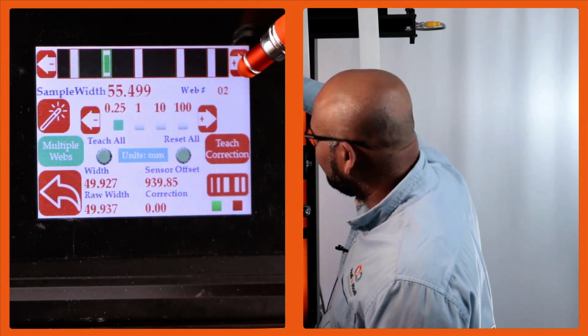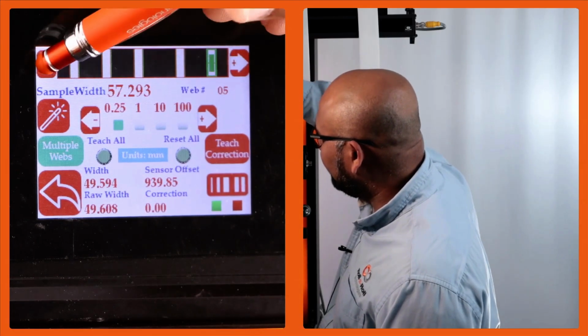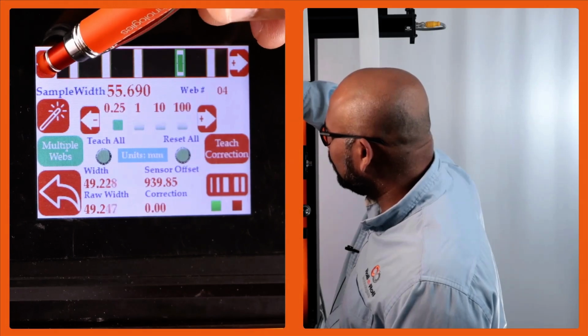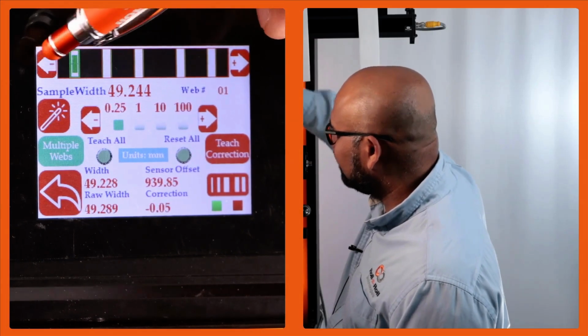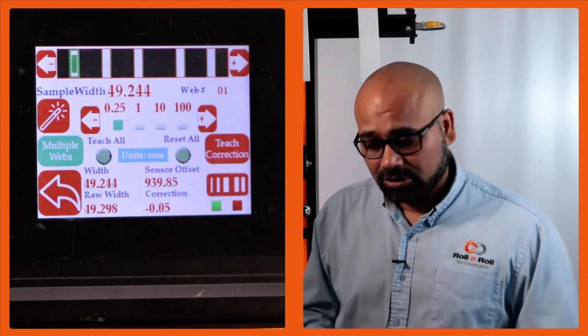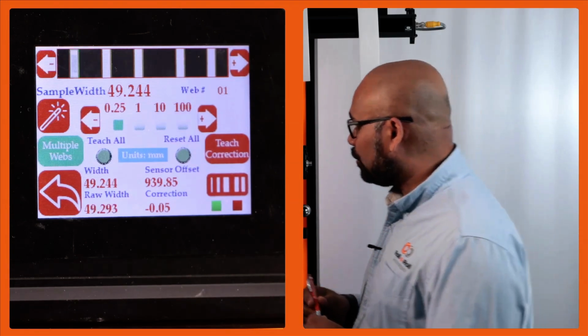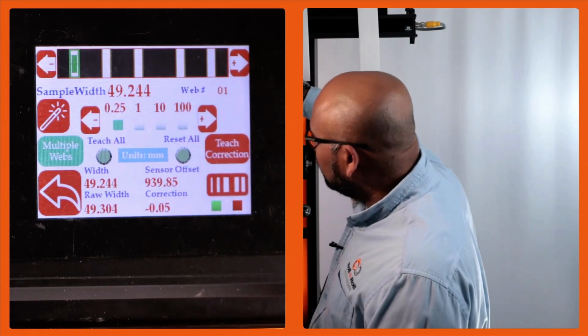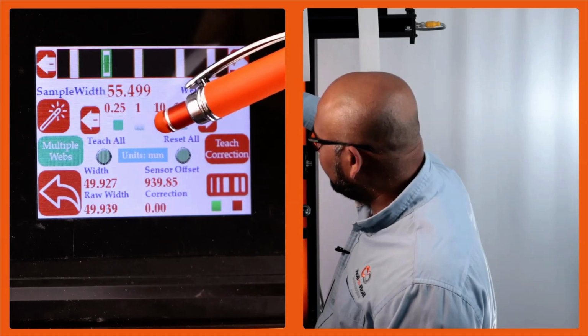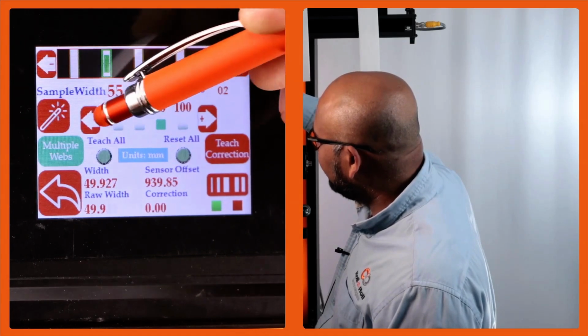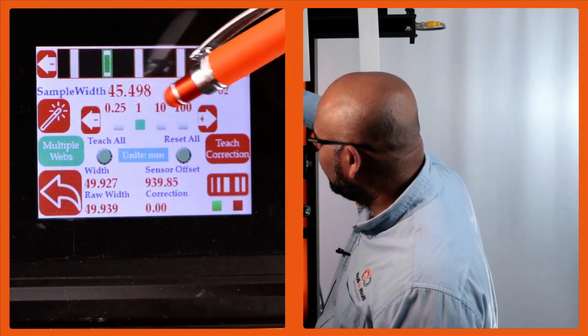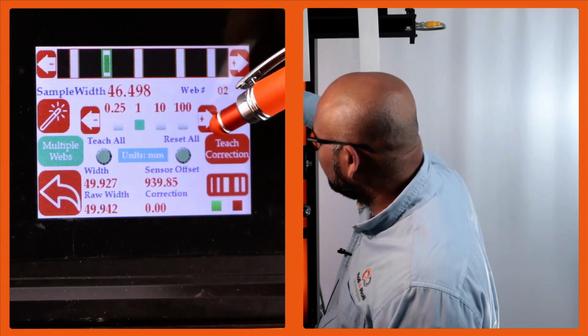So you can do that for all these other materials. We don't necessarily need to do this if your tolerance is 1/16 of an inch or 1.5 millimeters. We don't need to do that. But for some customers looking for a higher resolution, you do that calibration procedure. Now, just to make it simple, you can enter all of these sample widths already, and then you can do a one-time teaching. Let me show you how that works.